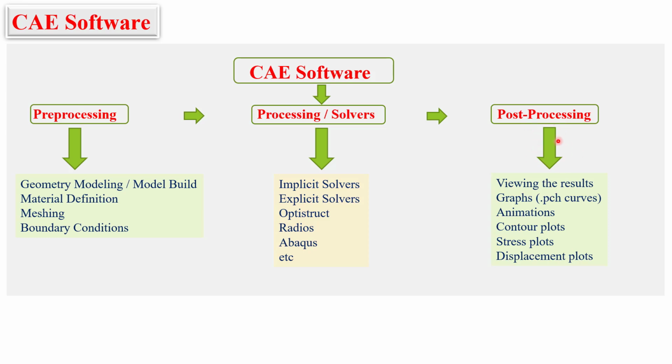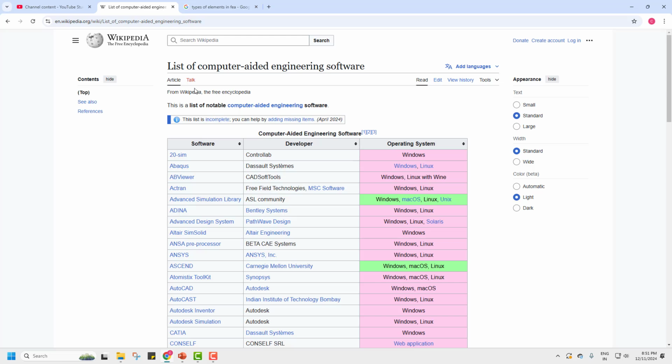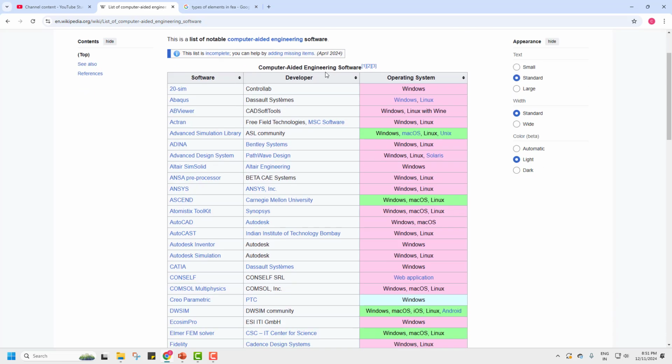Likewise in ANSA we have META, right? In the Altair tool we have HyperView, ABAQUS we also have it. Likewise in ANSYS we have it in all the softwares, but predominantly we have Altair HyperMesh and ANSA META, but 90% of the people use HyperView to post-process the results. I hope you got the different steps in analysis, and depending upon these we have the CAE softwares. Let me take you through that. I hope you can see my screen. So here is the list of CAE softwares, as I said.